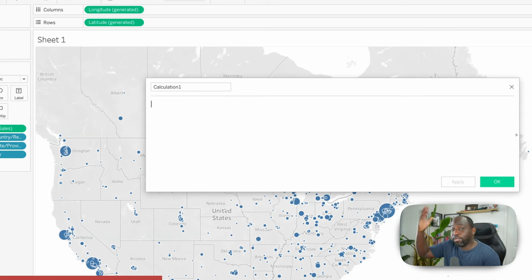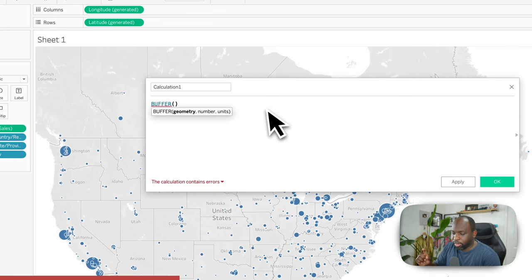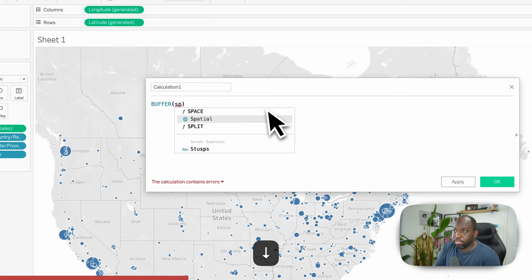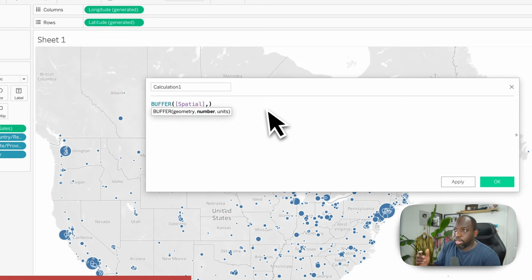And so if you've been watching the videos over the last few years, you'll know that all of these spatial tricks that we've been sort of teaching you all along the way now come into effect here because we need to bring them together. So the first thing is the buffer function. What the buffer function does is essentially create a buffer around a spatial object. In this case, we're going to use our spatial parameter. You can see that it comes up there as I start to type. And then we're going to need to say the number.